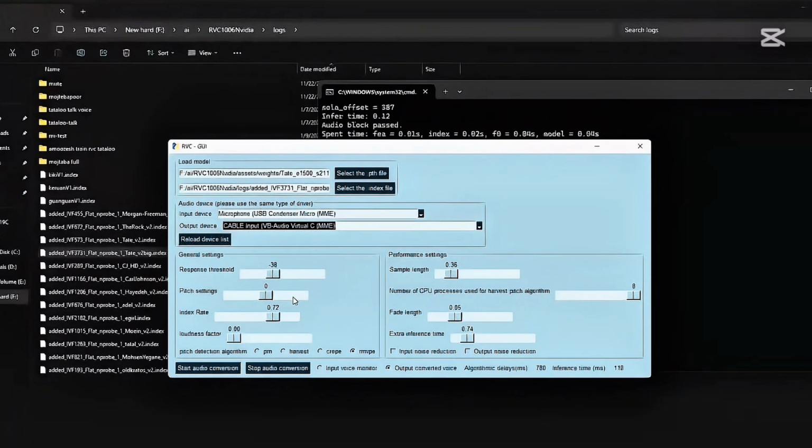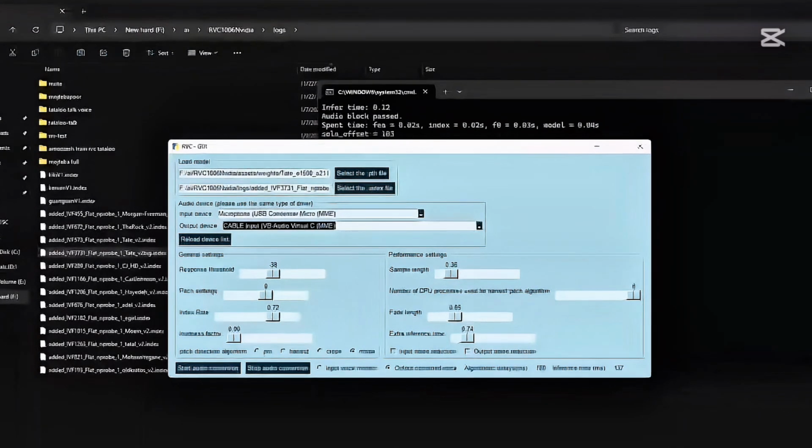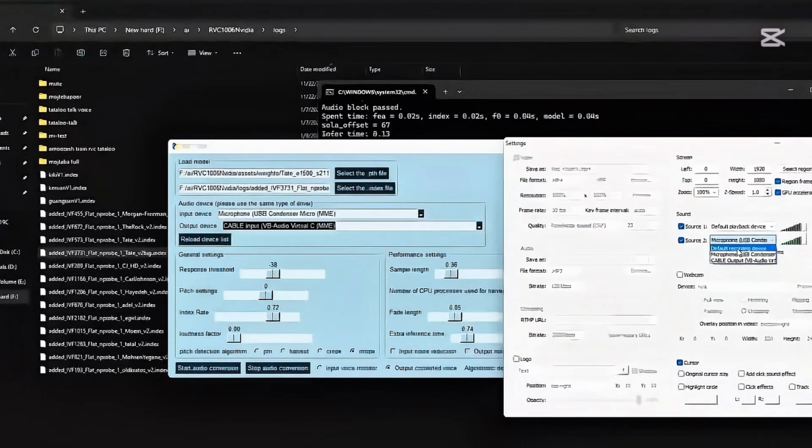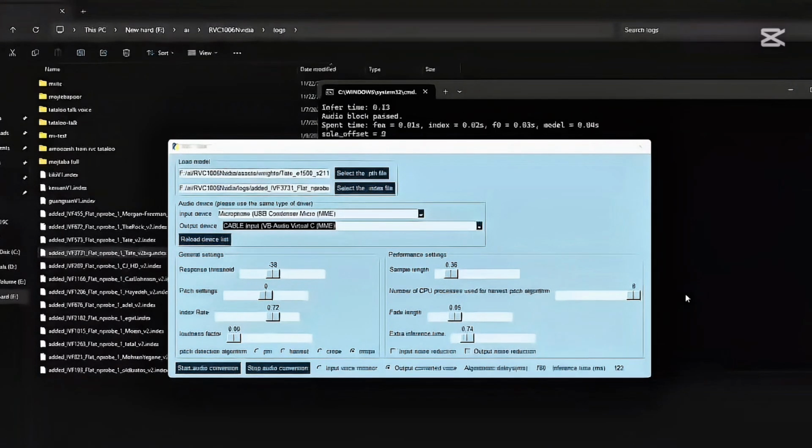Now, 99% of the time, your output sound will be the RVC-generated sound. But there's a 1% chance that some software may recognize your original microphone as the output sound. But if this happens, you need to go into the default sound settings of that software. For example, look here. I've set the default input to microphone. But if you want the output sound to be from RVC, set the default recording device or default microphone to RVC. Most of the time, you won't need to do this, but if that 1% chance occurs, just follow these steps.